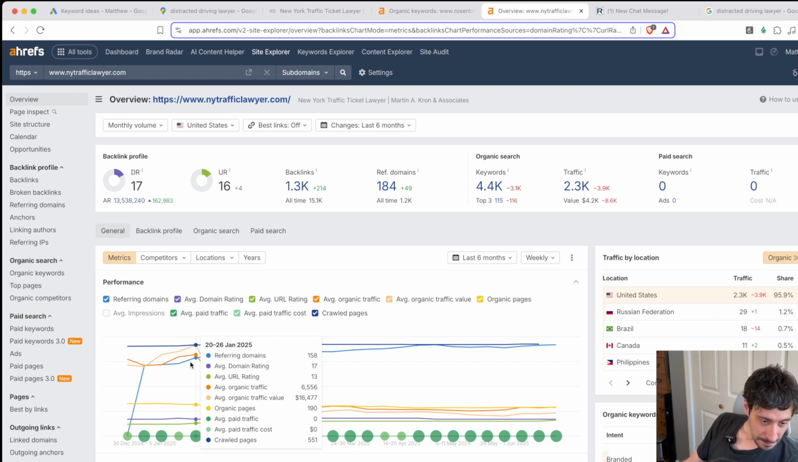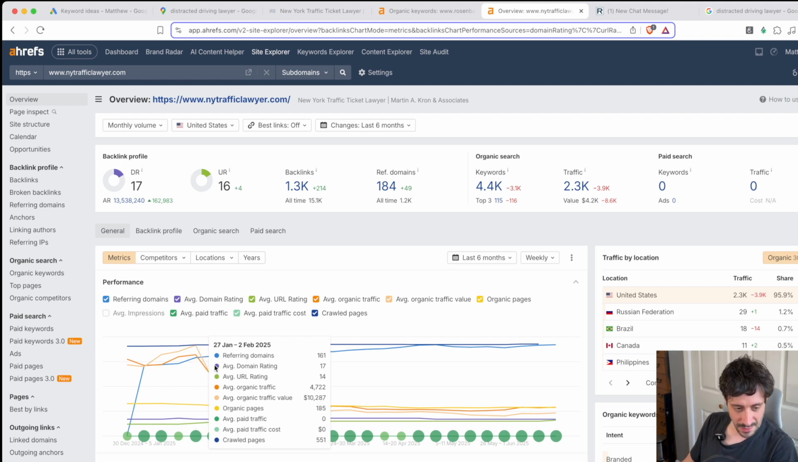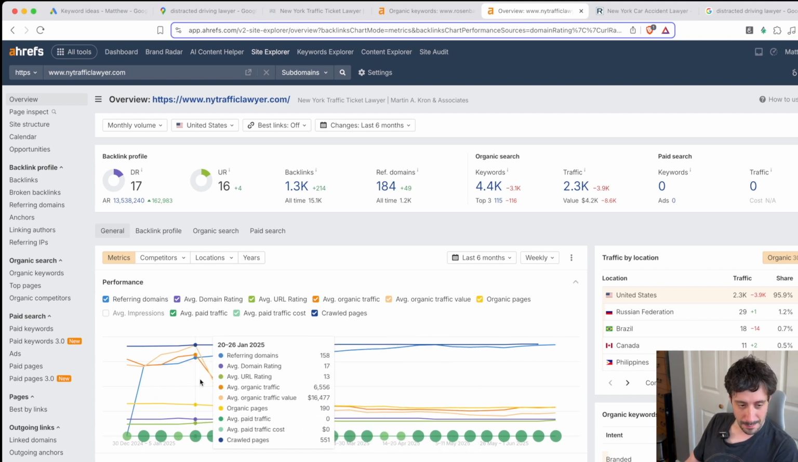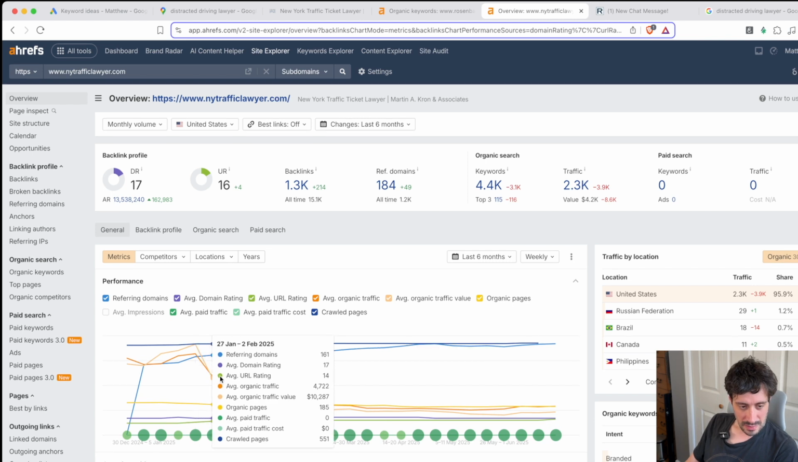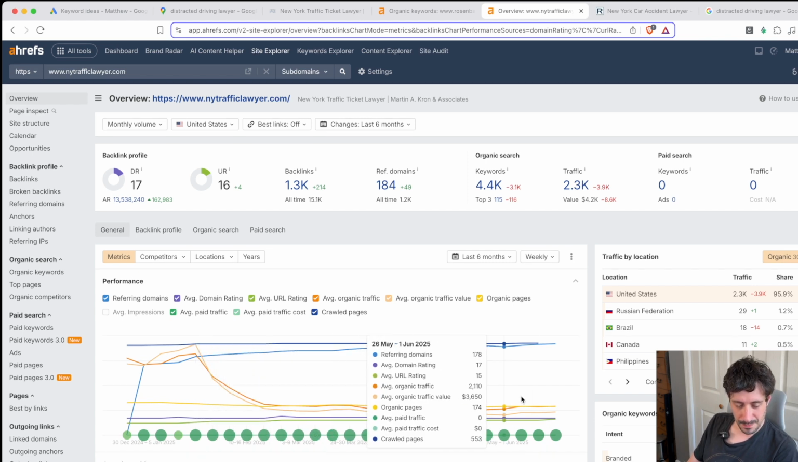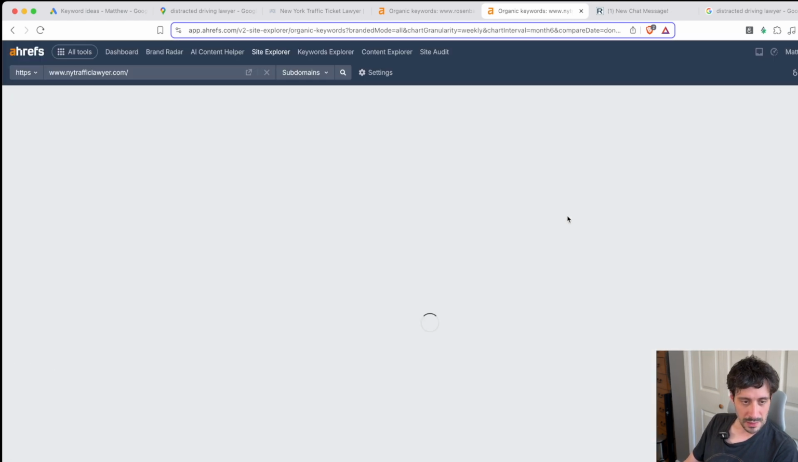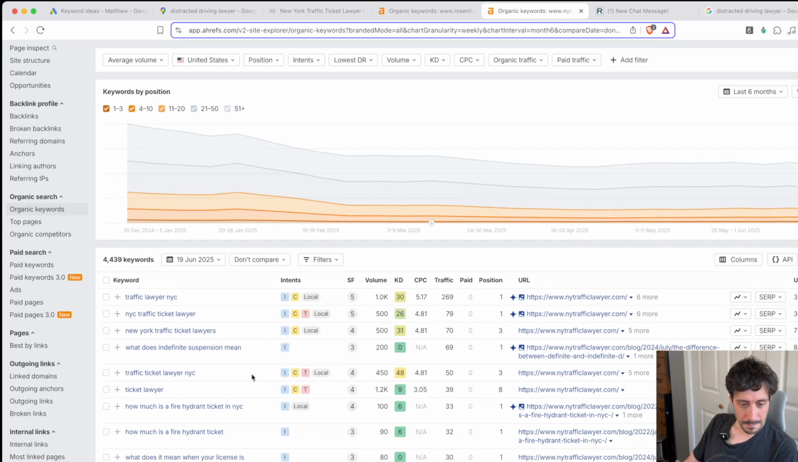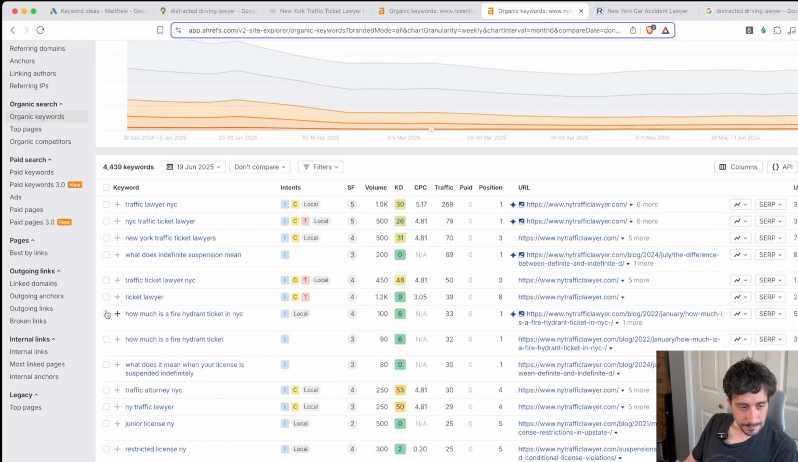Pay no attention to the traffic value at 16,000. Again, this is law stuff. This is way more expensive than that. And then we can see it drops. So in January, end of January, boom, they kind of dropped and fell off. Let's take a look here. We've got even better keywords to go after, right?